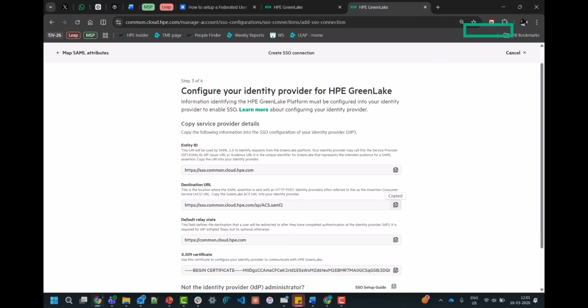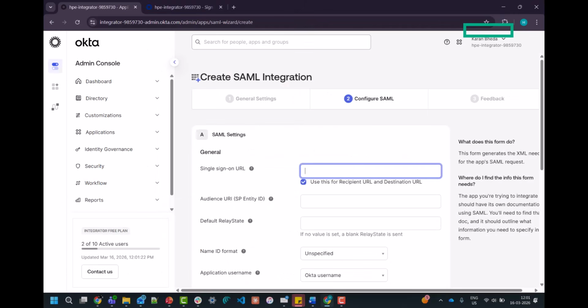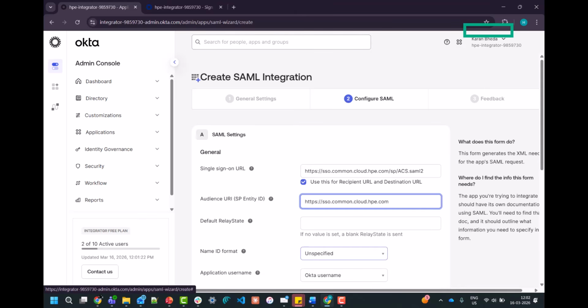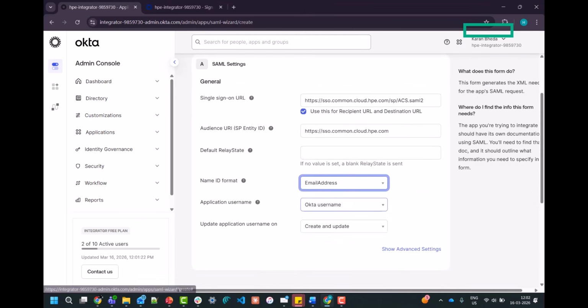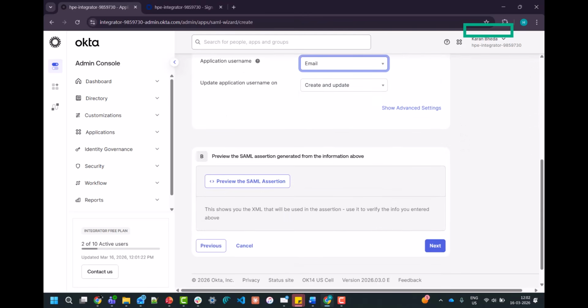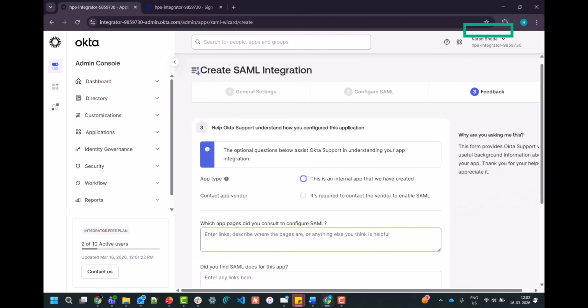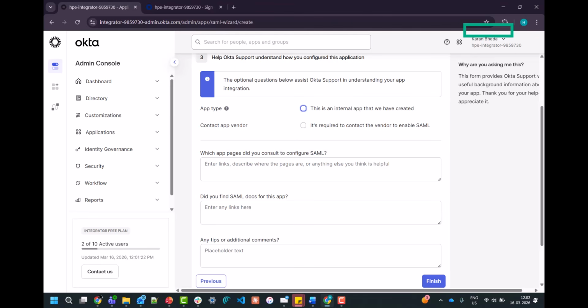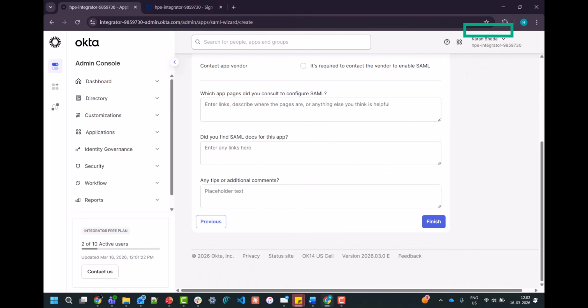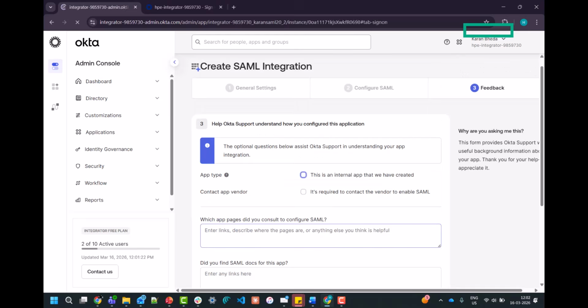On the SAML configuration page, enter the values we copied earlier from the GreenLake SSO wizard. Once the required URLs and the name ID format are configured, click Next and save the application. For this basic setup, the remaining optional fields can remain at their default values. These settings can always be customized later if needed. At this point, the core SAML configuration is complete.